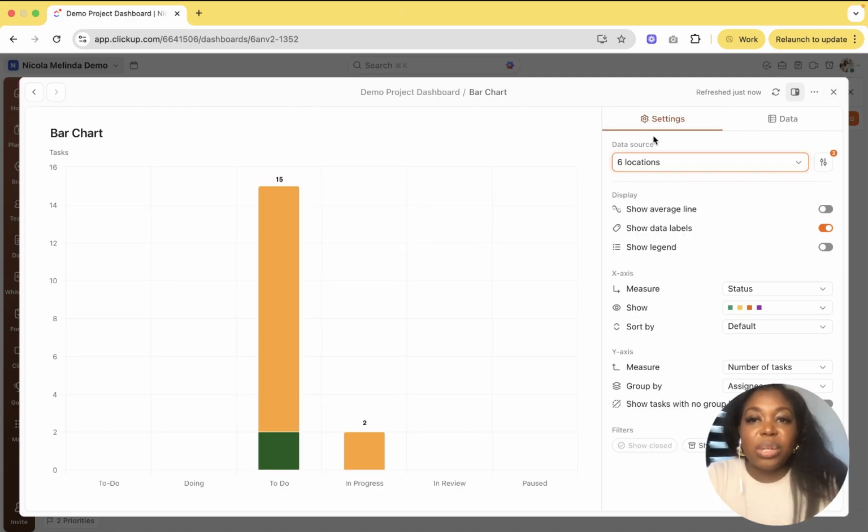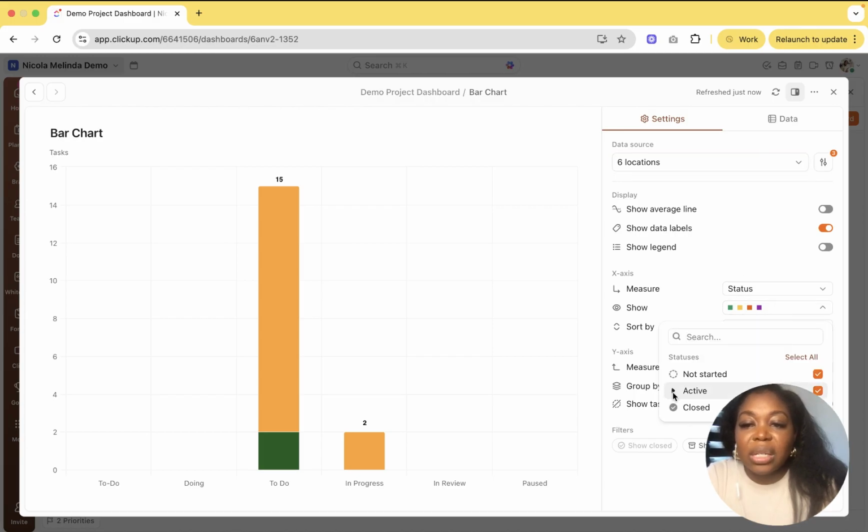So now you can see we've updated, we've got 6 locations. It's adjusted the number of tasks, so it's come down a little bit, and also our statuses have been adjusted as well. We can also just go in and select what statuses we need to see. So let's see, we've got to do, in progress, review, pause, and just make sure that they're all showing as we need them to.